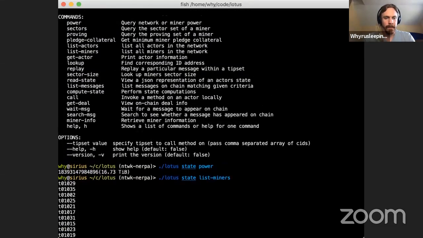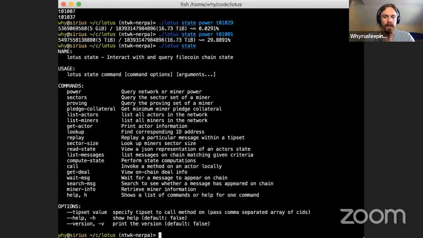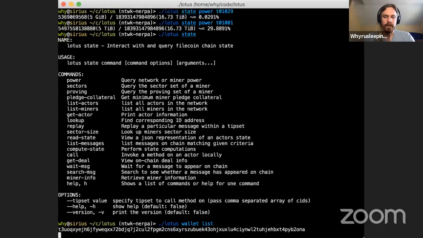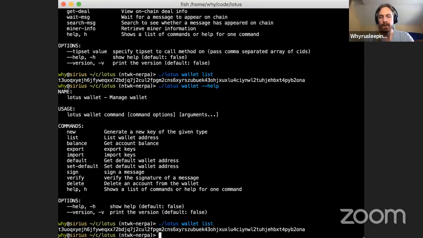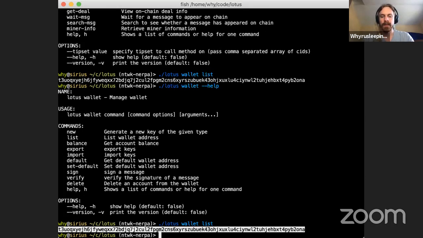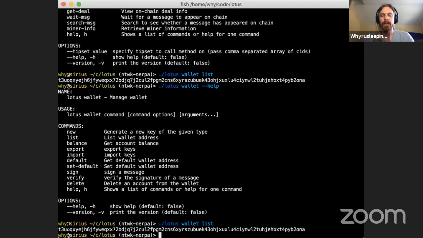What else do we have? So you have Lotus Wallet. The Lotus Wallet command is basically your in-node key management set of commands. So I can list my existing addresses. I have this BLS address here. The very long addresses that start with T3 are BLS addresses.